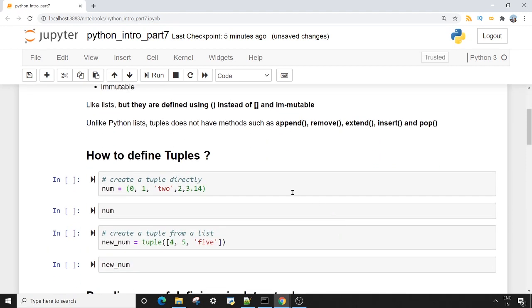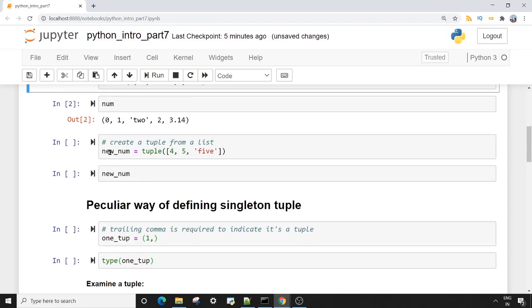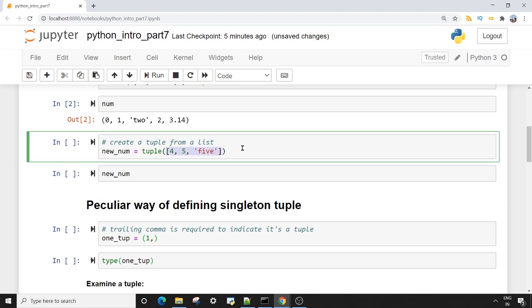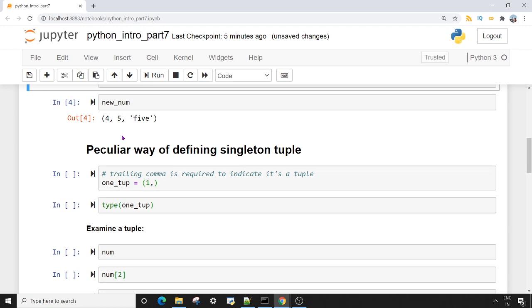Next, let's see how we can define tuples. As I said, you can use normal parentheses to define a tuple. Here I'm defining a num tuple, which contains elements like integers, string, and float values. Once I execute this cell block, you can see this is how my tuple looks. The second way to define a tuple is by using the inbuilt tuple method. I'm passing a list to this tuple method, and of course you can create a tuple by using a list. The only thing I'm doing is using my tuple method to create a tuple from this list. Once I execute this cell block, this is how my new num tuple looks. It has some integer elements and a string element.